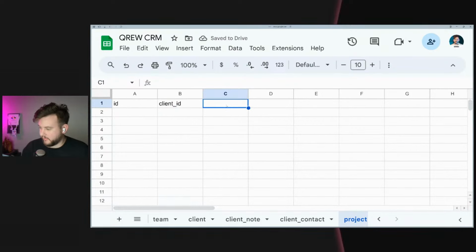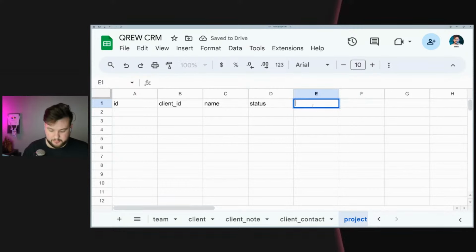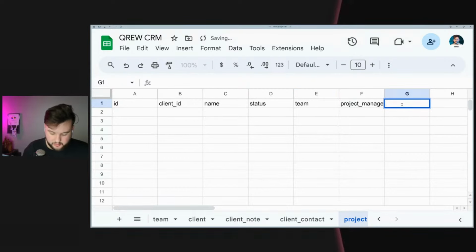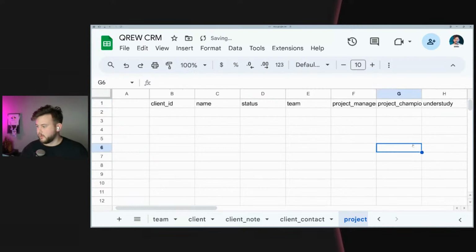And then we have the name of the project, the status of the project, the team, the project manager. I am doing uppercase, project manager. Let's do lowercase team. And then we'll do project champion. And then understudy. All right, let's hit save.